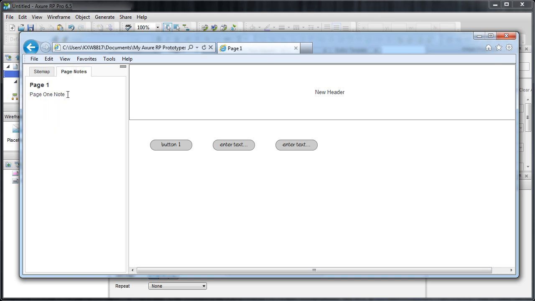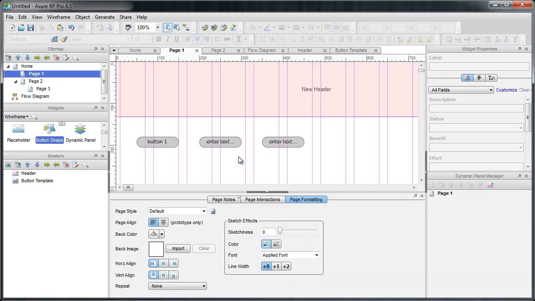Here we can see that note I wrote earlier, page 1 note. Now that we've gone over how to generate the prototype, let's talk about dynamic panels and interactions. Dynamic panels and interactions are used whenever you want something on the screen to interact or to change. The Interactions tab is the middle button in the widget properties.